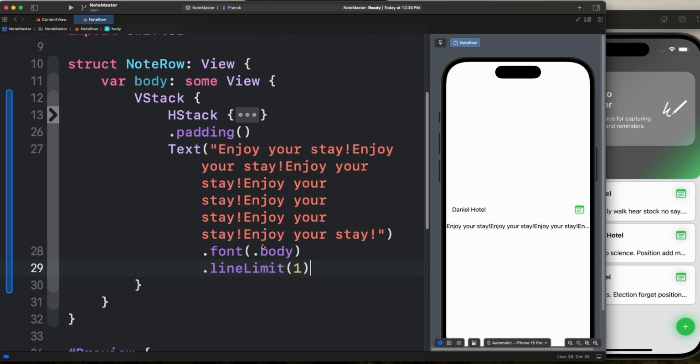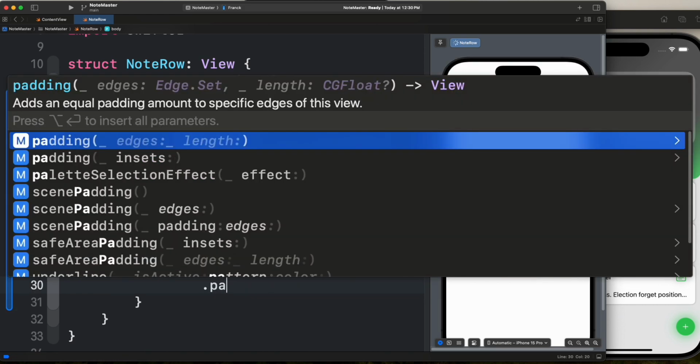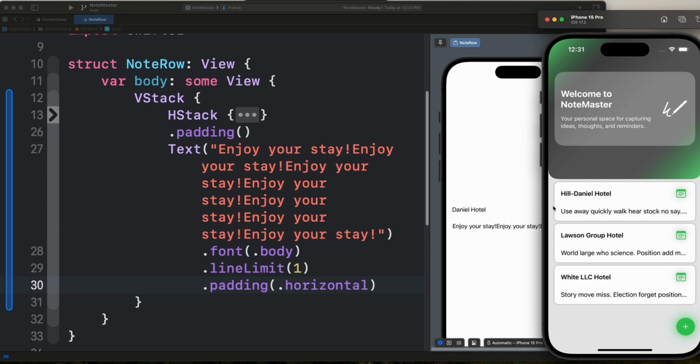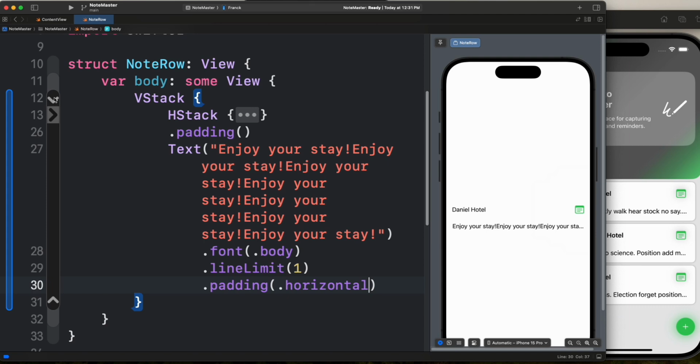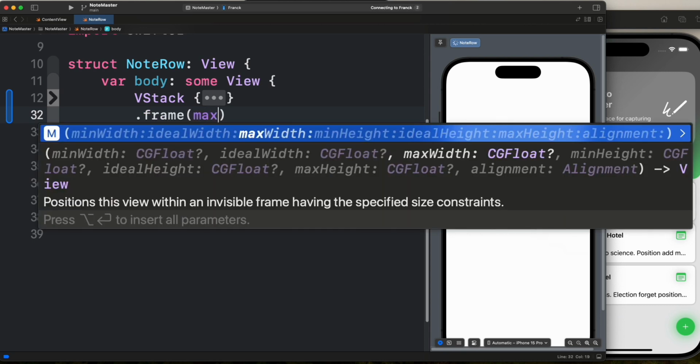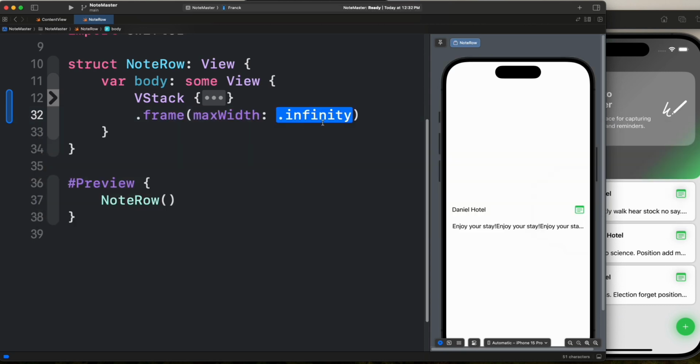Now the next thing we want to do is add the padding here. So if I add this padding, I want it to be horizontal. Okay, perfect. I think it's looking good. Now we want to add this frame. How are we going to achieve this? In order to do this, on this VStack, we can add the frame. So if I add frame, for the width, max width, we want it to be infinity. Infinity means it will take the whole width of our screen.